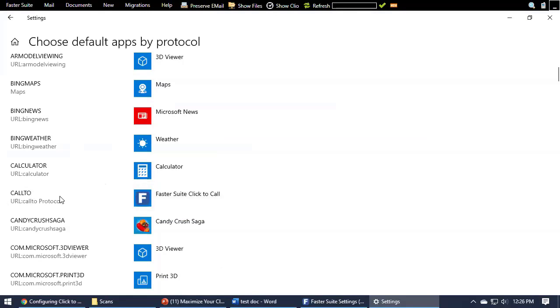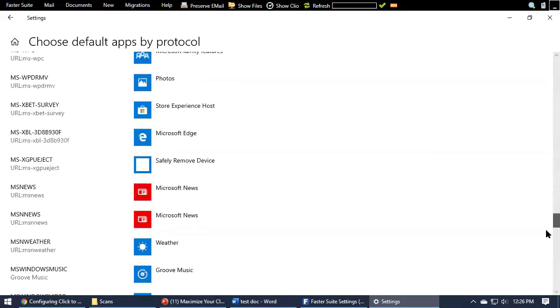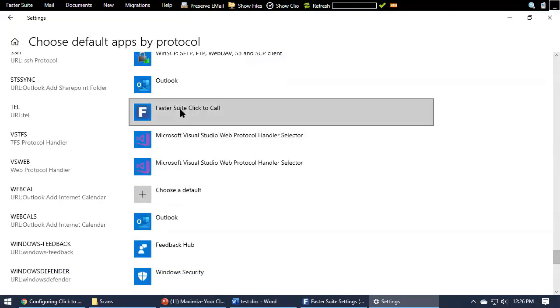So we scroll down, we find callto on the left. We make sure it's set to Faster Suite Click to Call. And then we scroll even further down to tel and make sure that's set to Click to Call as well.